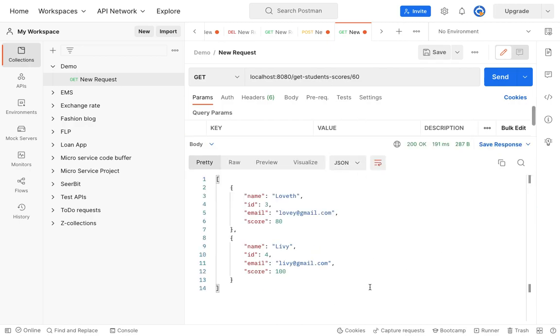Sure you guys can see it. So this is our list. This is the list that's been returned now, having two students, Lovett and Lily, because their scores are more than what? 60. Is this not lovely? Are you guys there? Yes. Because I specified that the score needs to be 60.